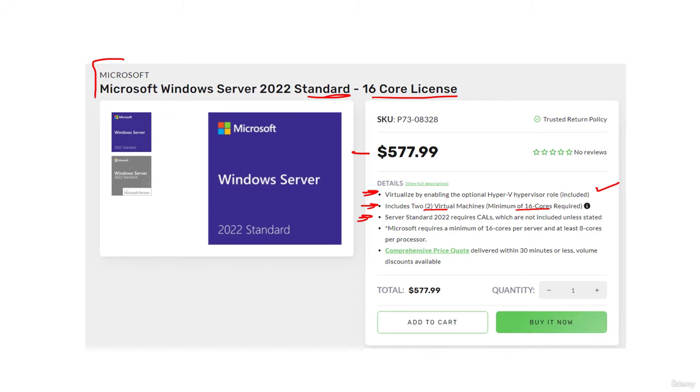And it also does tell us this does require CALs, which are not included unless stated, and this does not because it's not stated. And as we said on the previous slide, Microsoft requires a minimum 16 cores per server and 8 cores per processor. So if you wanted to purchase this, you could buy this right now, and they'll tell you within 30 minutes. Usually it's instantaneous. You could simply download the ISO file, and it's licensed. Install it, put it in production. You go back to the Microsoft site, and you can purchase your client access licenses, but then you are up and running.